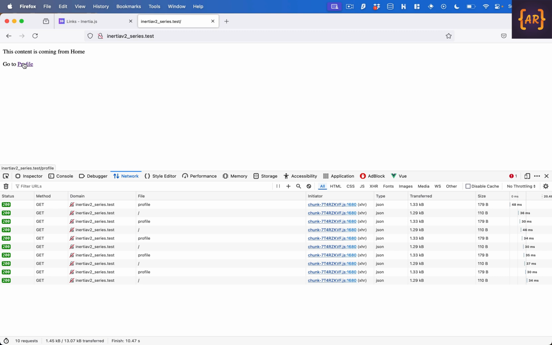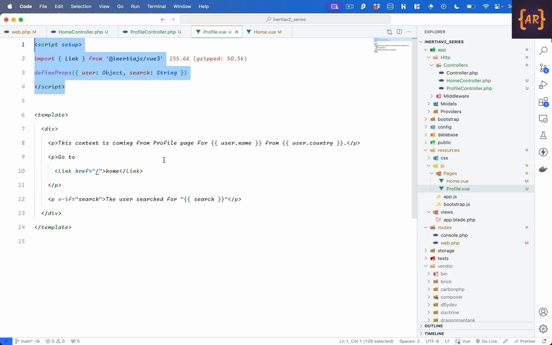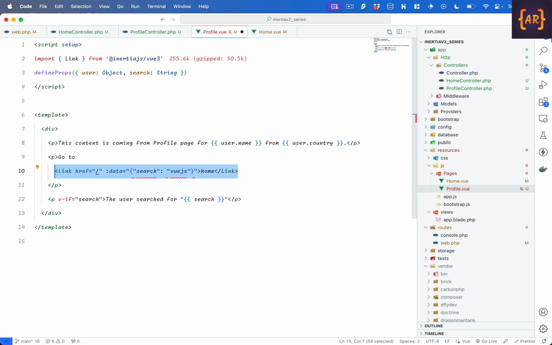Pretty neat, isn't it? So now the next part is we were sending some query parameters, right? We can do that with the link component as well. So if I go to the home page, in here, what I can do is I can say data equals something. Now this something is going to be this is on the profile, right? Okay, I'll change that. Vue.js. Has to be single quote.